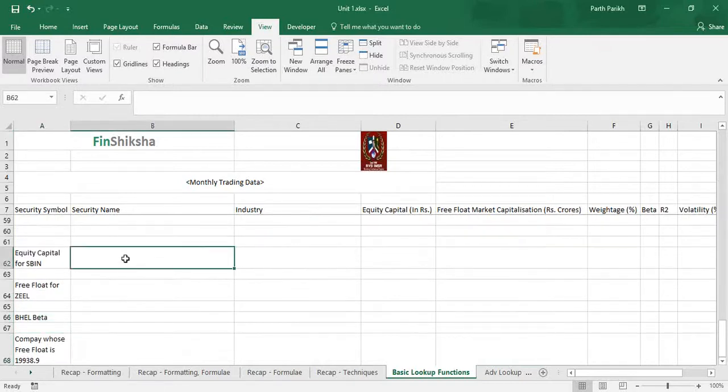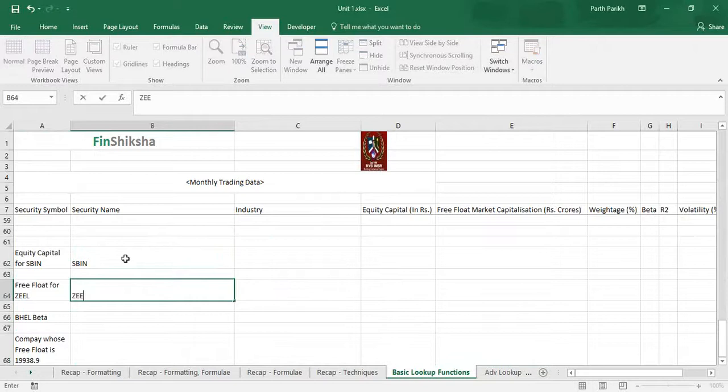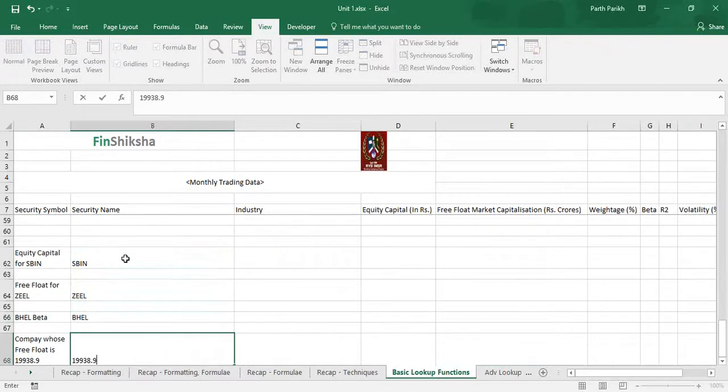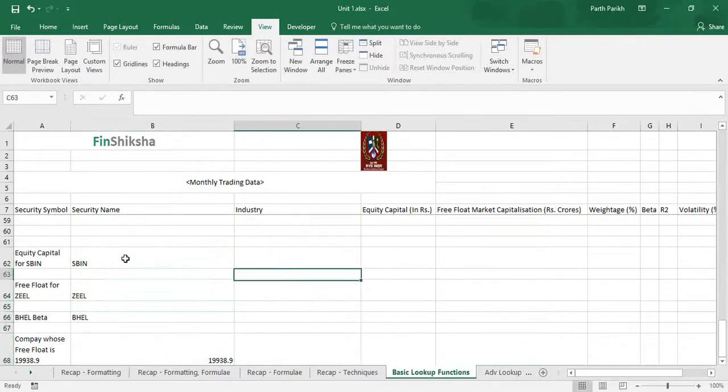First of all, whatever has been asked has to be in a separate column. So here it has been asked equity capital for SBIN. So let's write SBIN in a separate column. Again over here Z Limited, BHEL and 19938.9. Okay. Now with the help of this we can take a reference.